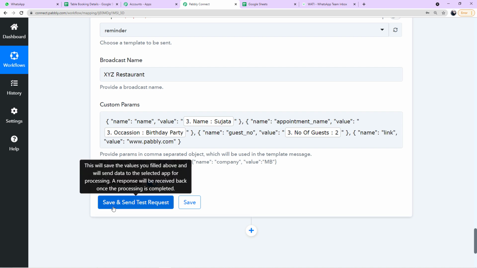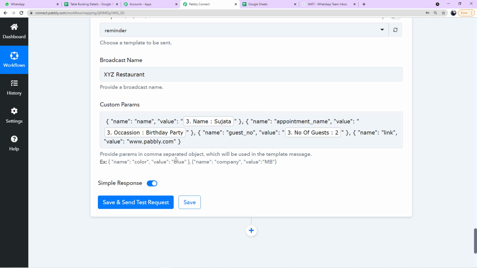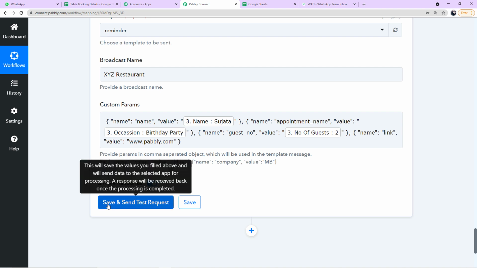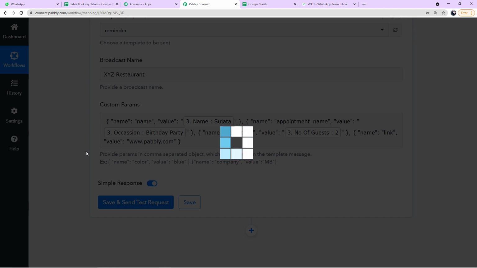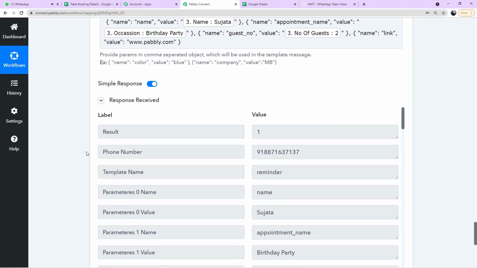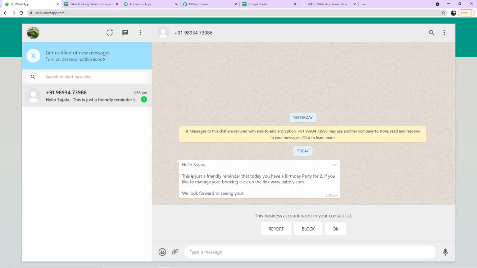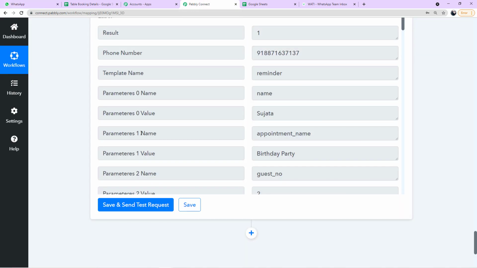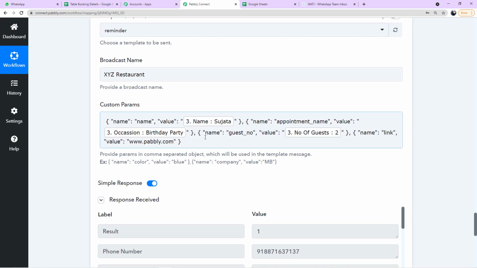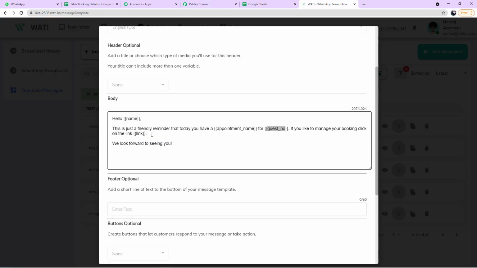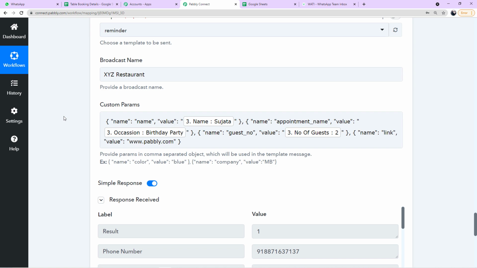Now when I click here on save and send test request, this data will be sent as a new message according to our template to the WhatsApp account of our customer. So let me click here. So you can see it is showing this type of response, and we have received a message also. So let's see in the WhatsApp account, and it is saying hello Sujata, this is a friendly reminder that you have a birthday party for 2. So this is the exact same data that we have filled here in these custom parameters, and the message is same according to the template. All right, that means our connection is working properly.